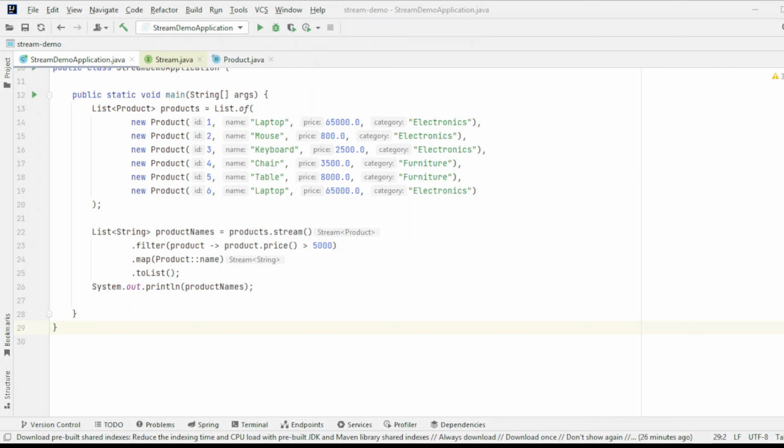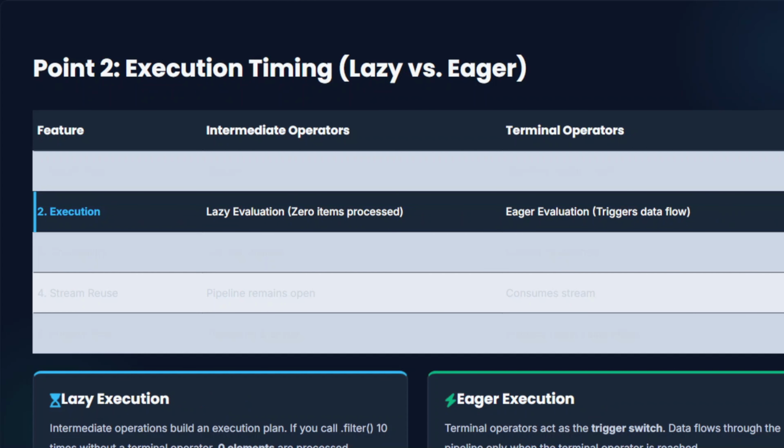We can see this right here in IntelliJ. When I hover over .filter or .map, they both return a stream because they're intermediate operators. But when I hover over .toList, it returns a List<String>, making it a terminal operator. The second important point is execution. Intermediate operations are lazy. In simple words, they don't start working immediately. They just define the operations we want to perform. The actual processing starts only when we call a terminal operation.